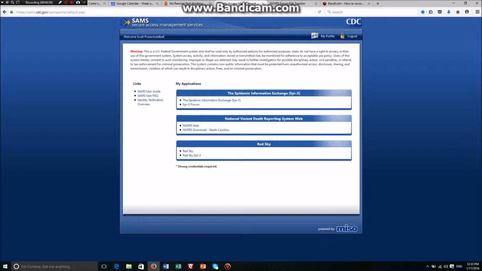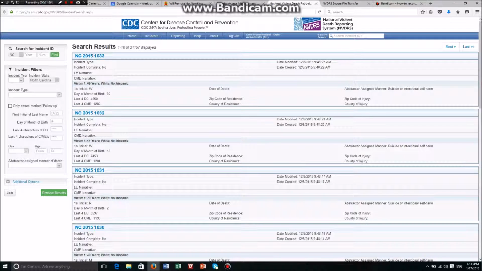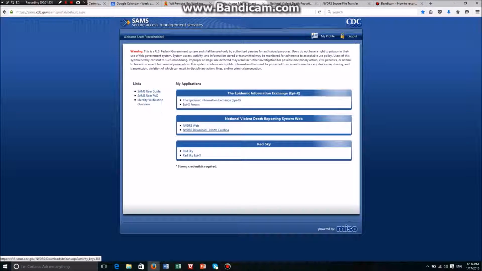Here you can see the top part is actually some other stuff. EpiX, some of you may be aware of that, others might not be. That's a different program, but another CDC program. You have to have access to that as well. And on the second little bit here, you can see the National Violent Death Reporting System web. You can go to the web piece, which is where you can look at cases and things of that nature, where the abstractors are logging in, or you can go to the actual home page.